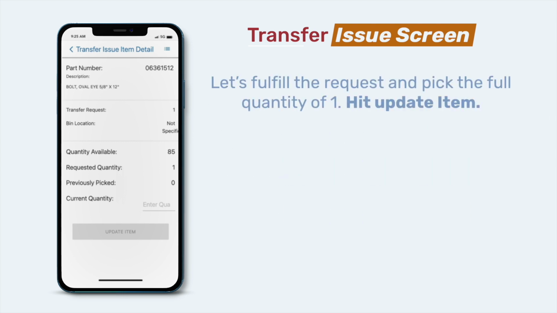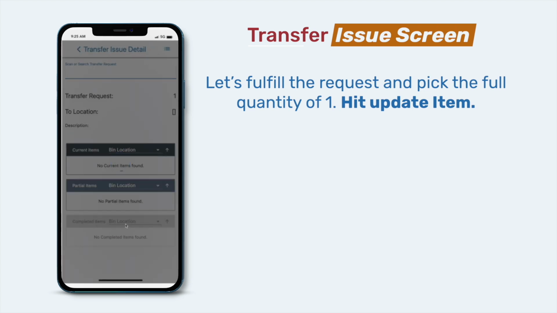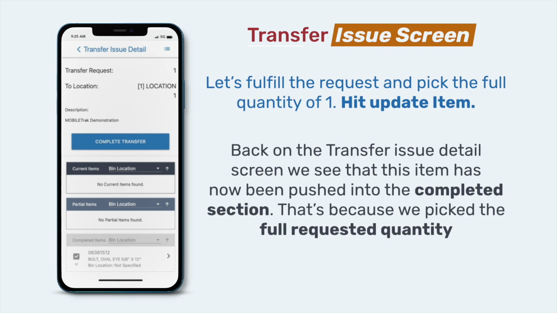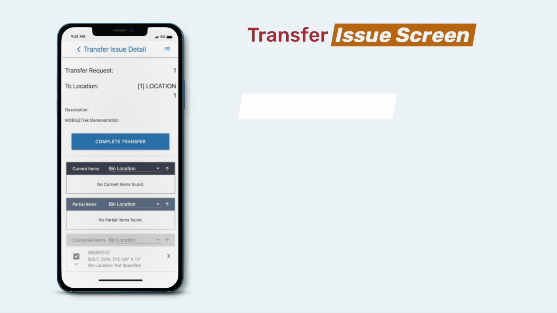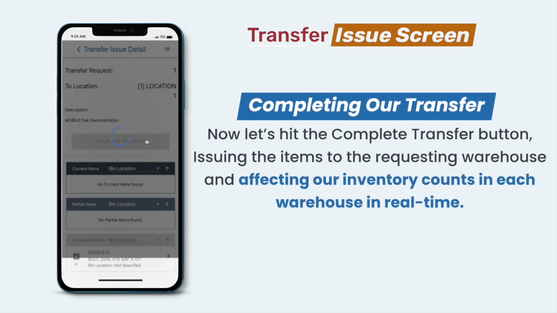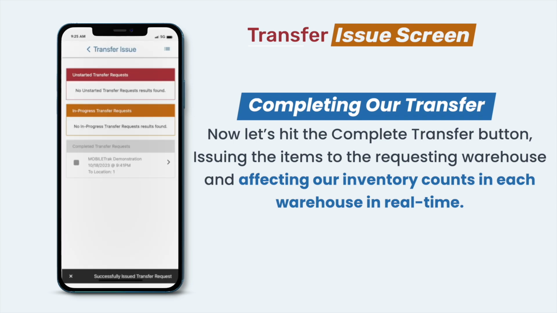Let's fulfill the request and pick the full quantity of 1. Hit Update Item. Back on the transfer issue detail screen we see that this item has now been pushed into the completed section. That's because we picked the full requested quantity. If we had only picked a partial amount of the requested quantity, it would have moved to the partial items section, waiting for us to pick the full quantity later on. Now let's hit the Complete Transfer button, issuing the items to the requesting warehouse and affecting our inventory counts in each warehouse in real time.